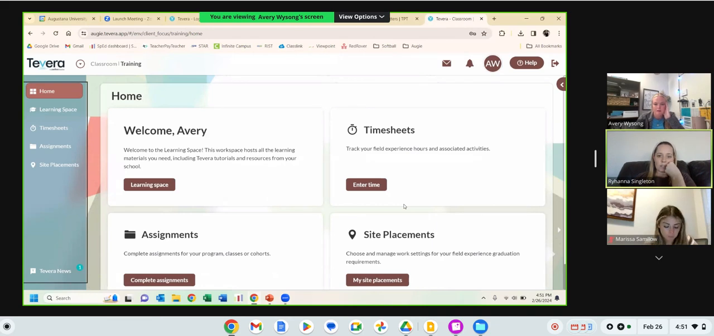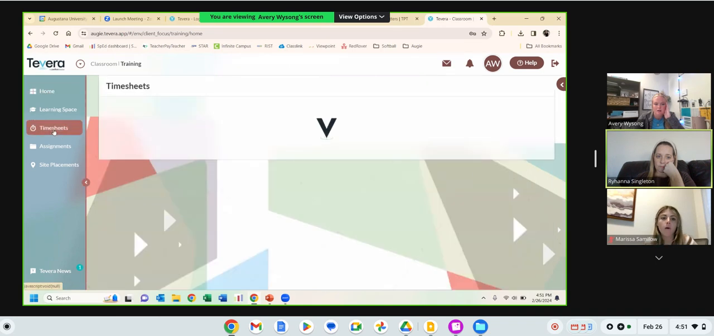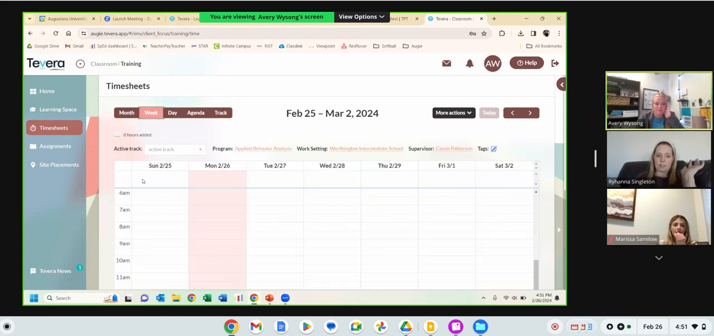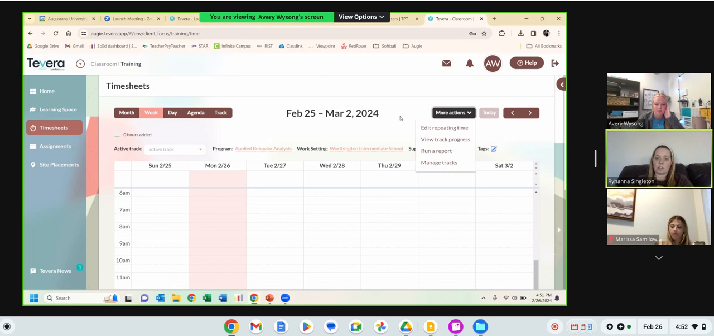So you're going to go to the timesheets. You're going to go to enter time. Cool. First thing I will prompt you to do is go up where it says month, week, day, agenda, track. I would just do week. I think it's just easier to visualize. And then you're going to go up to more actions on the top and then do manage tracks.